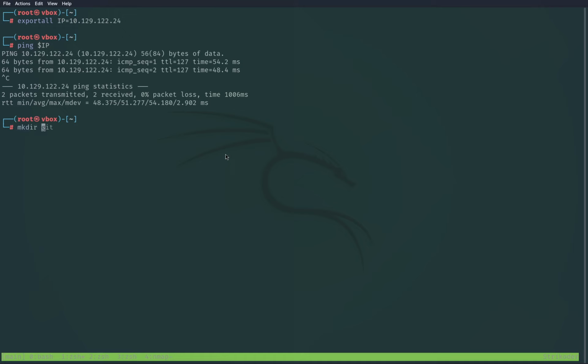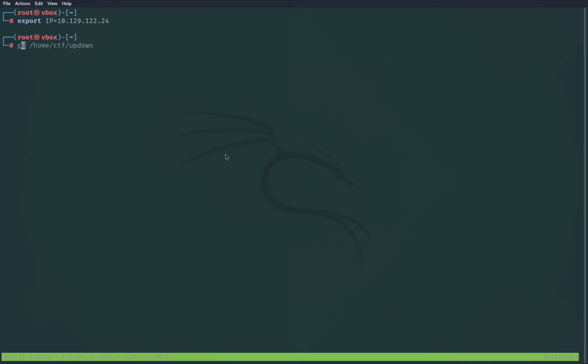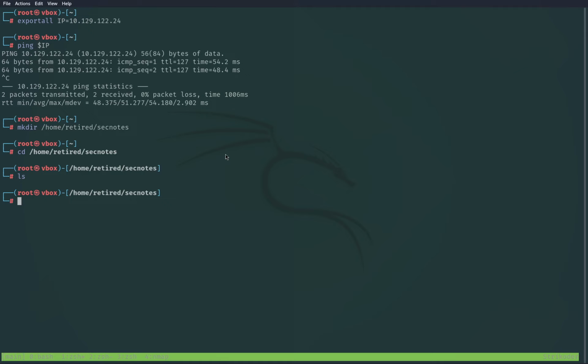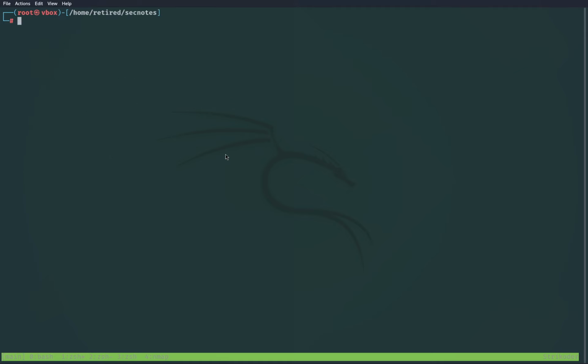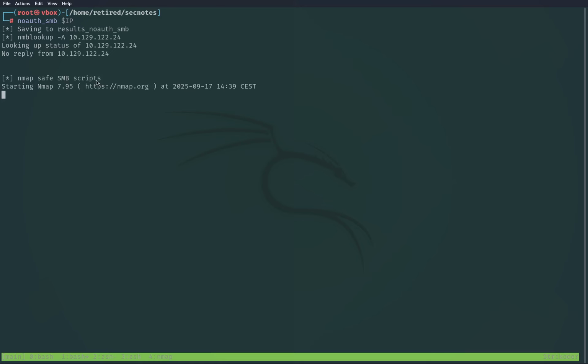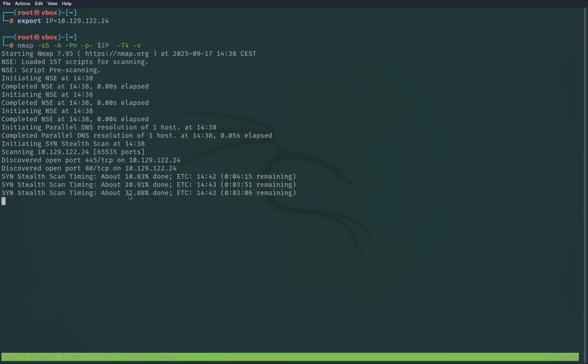So let me make a new directory. Make directory home retired, and what was the machine name? SecNotes. cd into there. And let me start from here. So if you don't know already, we have a script for enumerating SMB. You just provide the IP and it enumerates under the hood through RPC client, SMB client, netexec, and Nmap, of course. So we're still scanning. I shouldn't run that because it ran Nmap under the hood as well, but probably nothing more interesting.